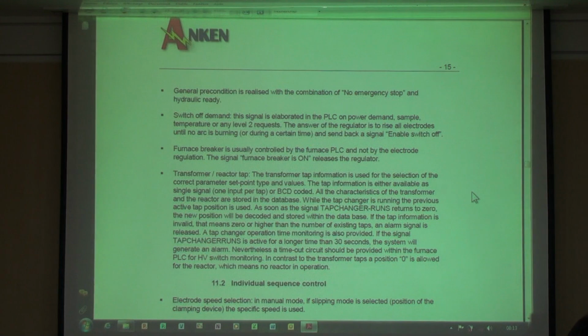Supplying a wrong signal, yes. I mean the regulator can send an alarm, but anyway in the PLC it should open the high voltage switch gear. Yeah? It's not the regulator to do this job.